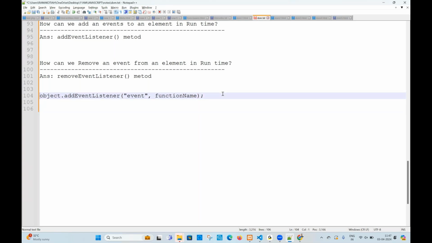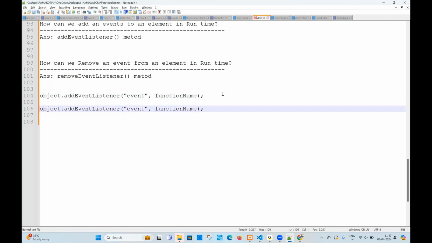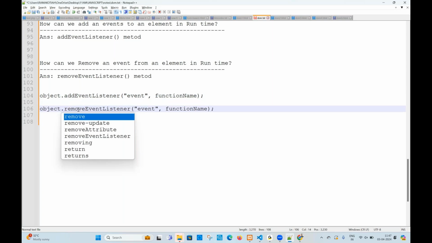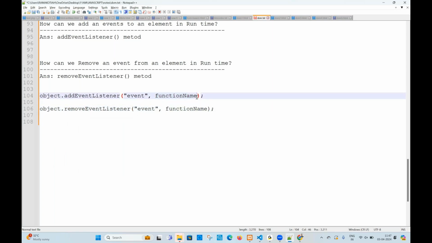Same, object dot remove event listener. What event you want to remove from the element? Function name. All parameters optional, use capture. Use capture, write the word like this only. I will tell you what is this use capture. This is always an optional parameter, the third one. Remove event doesn't require it. Only two.